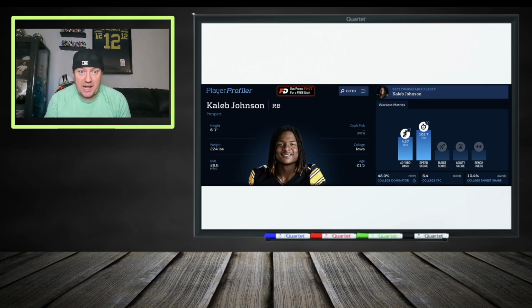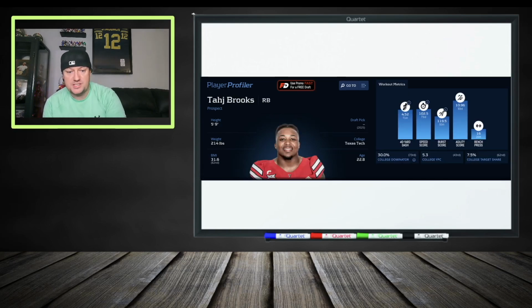College target share, 10.4%. Remember, he was like 4th on the team in targets last year, and the main target leader on his team had like 76 targets. That is very low. Nobody broke 100 targets. He was 4th in line on the team in targets, if not higher, if I remember right. And we have a 99th percentile dominator for Kaleb Johnson, 48.9%. High-end work rate. This guy can carry the load. The tape checks out. The numbers actually check out for him. A good between the tackles grinder. A guy that can be a workhorse back for his team.